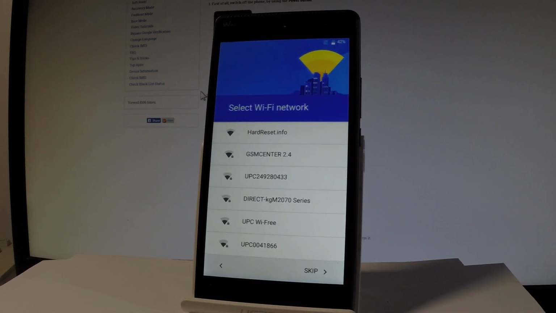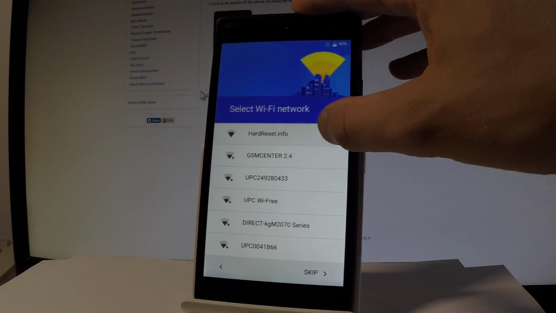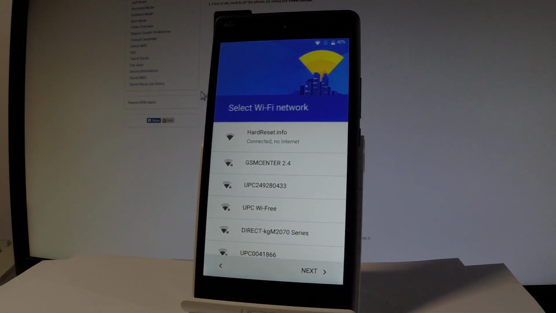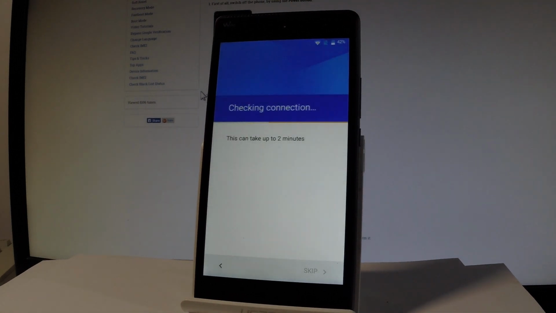You can also skip this point by tapping skip, but it's always a good idea to have an internet connection, so let me connect my device to a Wi-Fi. The device is obtaining IP address. The phone is checking connections.